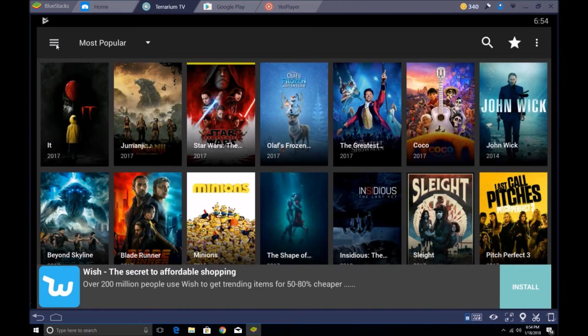So, as you can see, it's not like you have to download Terrarium TV and then put add-ons on and then go through there and put in web URLs and screw with repositories or anything like that. Terrarium is pretty straightforward. It's lightweight. It's pretty responsive. I like the way it performs.